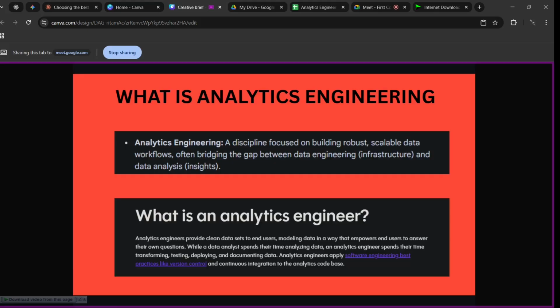Analytics engineers provide clean data sets to end users, modeling data in a way that empowers the end users to answer their own questions, while a data analyst spends their time analyzing the data. An analytics engineer spends their time transforming. Transforming is the major keyword here. That is what they mostly spend their time doing: transforming, testing, deploying, and documenting data. Analytics engineers apply software engineering best practices like version control and continuous integration to the analytics code base.